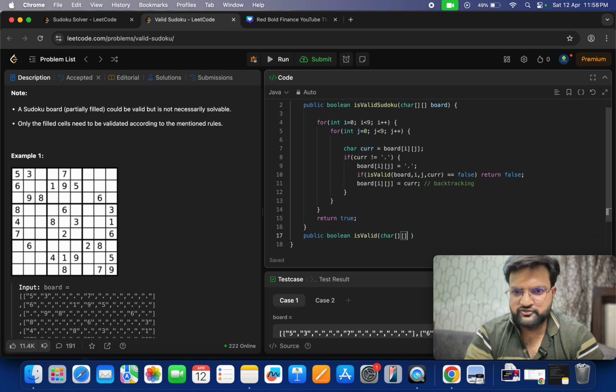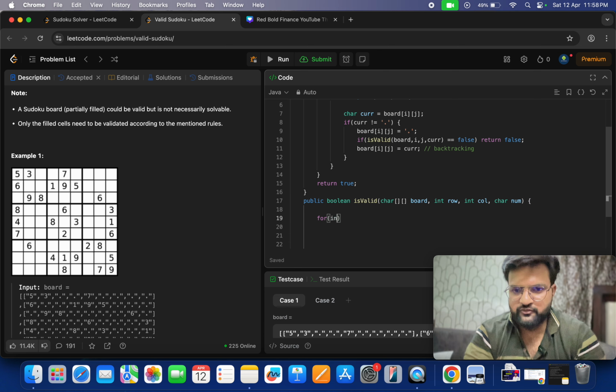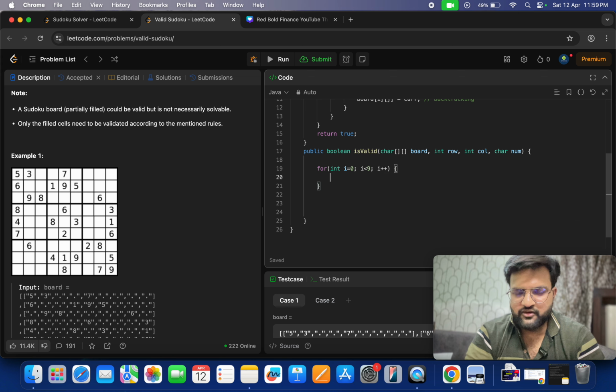Character board is a 2D board, so we have to create this array, and now we have int row, and int column, and a character, we can say num or anything, current. So now what we're going to check, we're going to check the whole row. For the whole row, we just write a for loop, int i is equal to 0, and it will go until 9, and i plus plus.